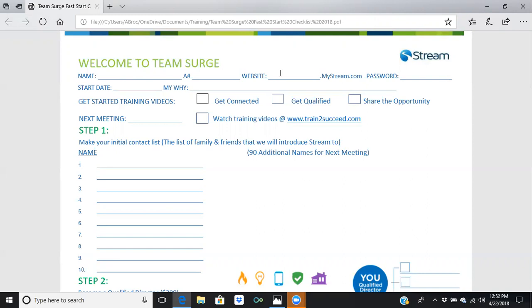So for instance, I highly encourage people to use their first initial last name, abrock.mystream.com, and you're also going to put in the selected password. You want to put the date that they started, so that they know that they have 120 days from that date to trigger all their quick start bonuses.